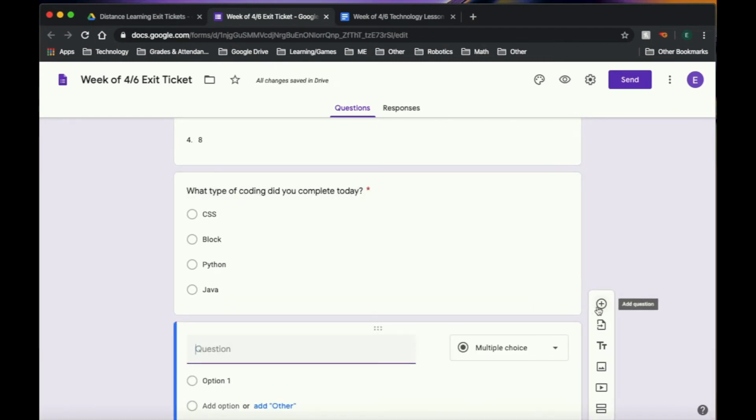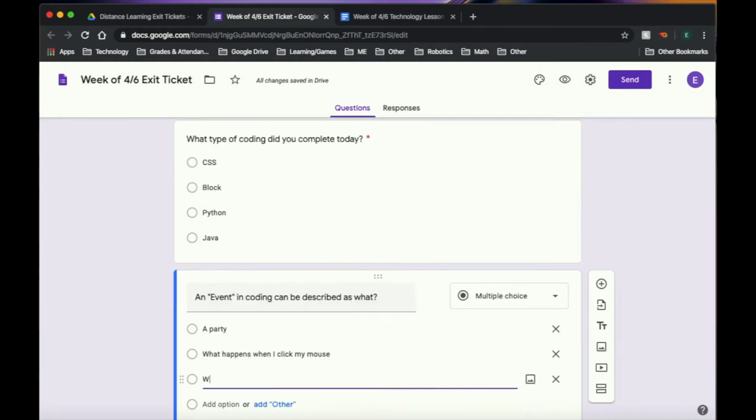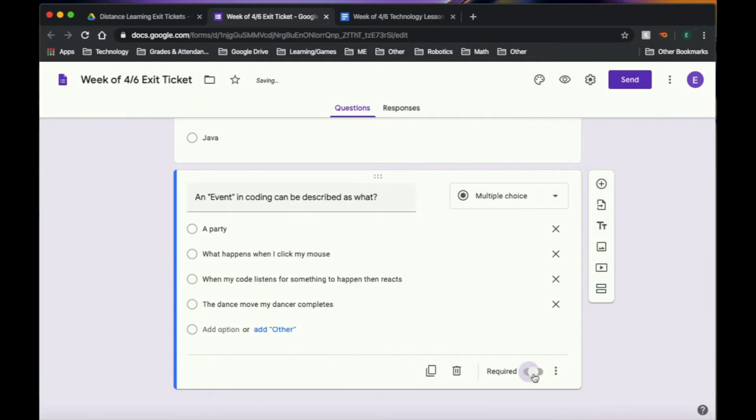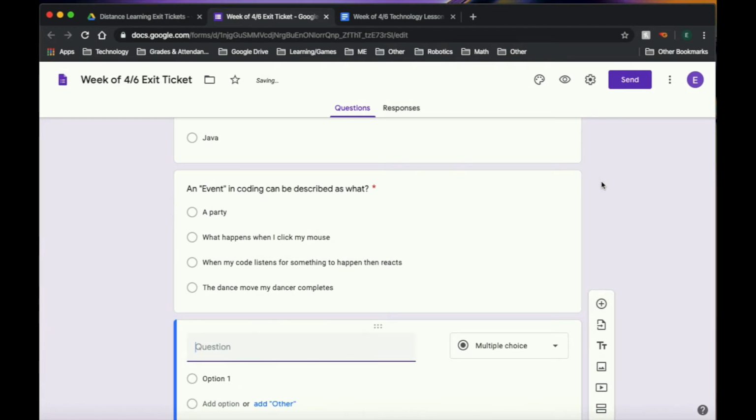This plus sign right here is how you add a question. You can import questions like from old Google Forms you have. You can add images, a video. I like to just keep it simple so it doesn't get too confusing for the kids. Going to require that one. Add another question.